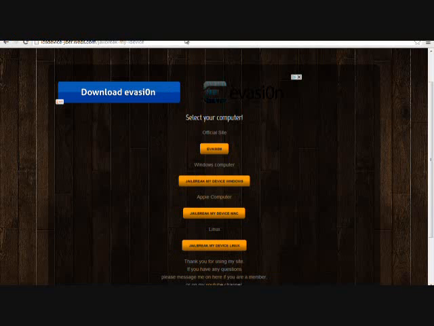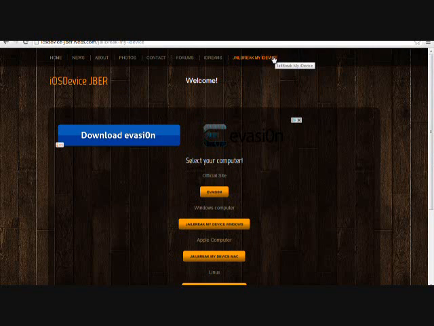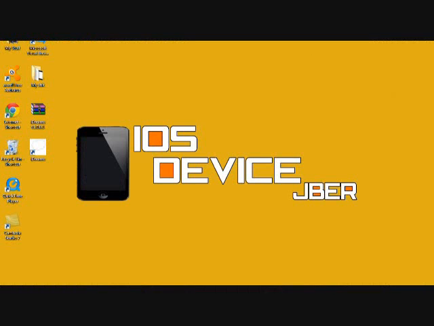First you want to go to my site, which is iOSdevice-jder.web.com. Click on jailbreak my device up in this right hand corner. Scroll down and download Evasi0n for your PC. Once you do that, you can open Evasi0n and select jailbreak.